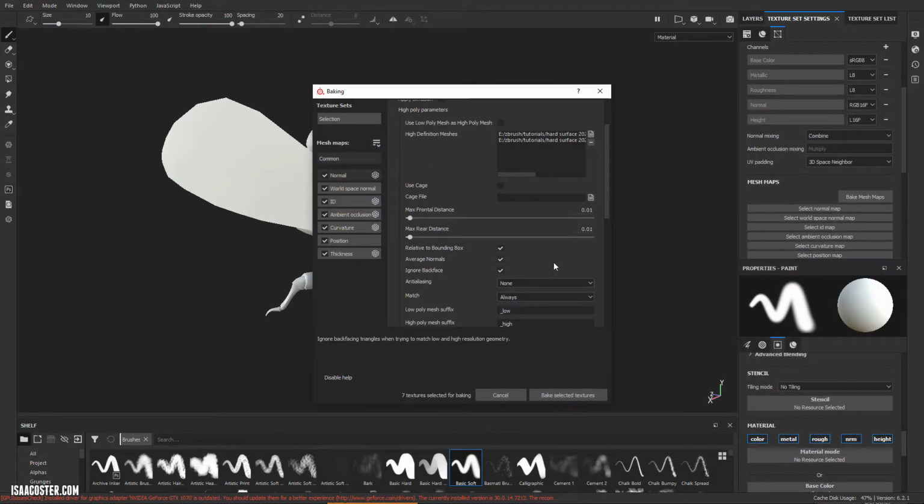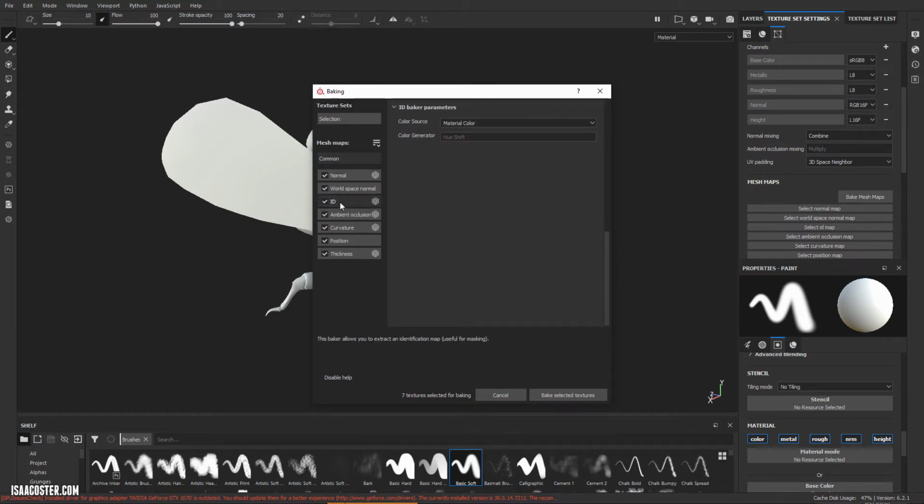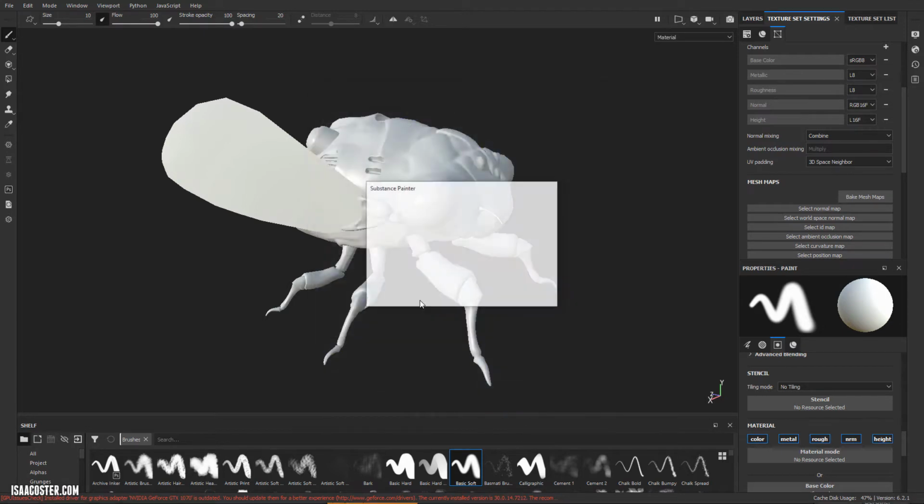That's kind of useful. And then the anti-aliasing, I'm going to leave it none because this improves the quality but slows it down a little bit. And the match, we need to set this to by mesh name. And finally, we've got to come over to our ID here. By default, it's going to be set to material color, and we want to use the vertex color, which is those beautiful colors that we saw in the ZBrush file. So now that that's all set up, we can go ahead and bake our selected textures.